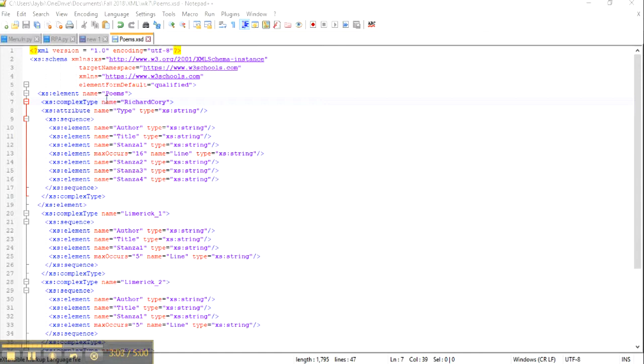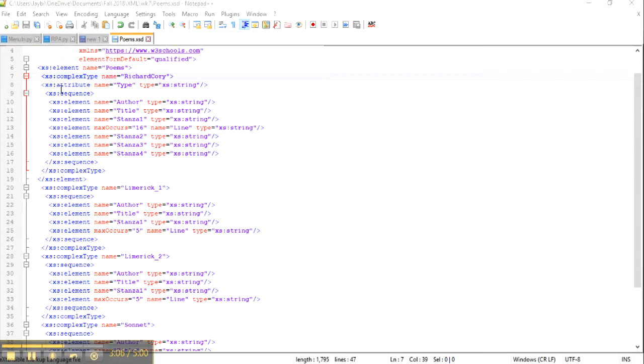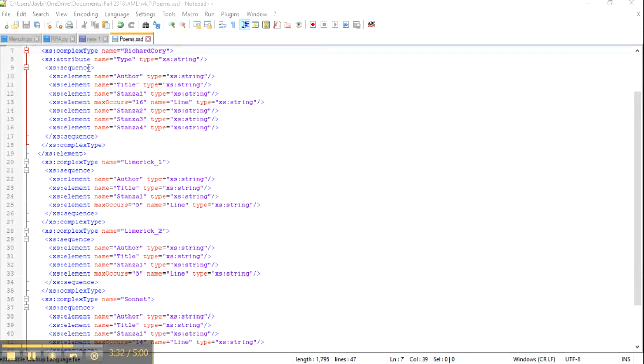which is the poems. All of my element types here are complex types, because complex type elements can have child elements, and all of the child elements of poems have child elements themselves. So we have Richard Cory as the first child of poems, with an attribute of type, that's a string format. Then this xs:sequence dictates that these elements are going to appear as children and in this order. So we have author, title, stanza, all string data types.